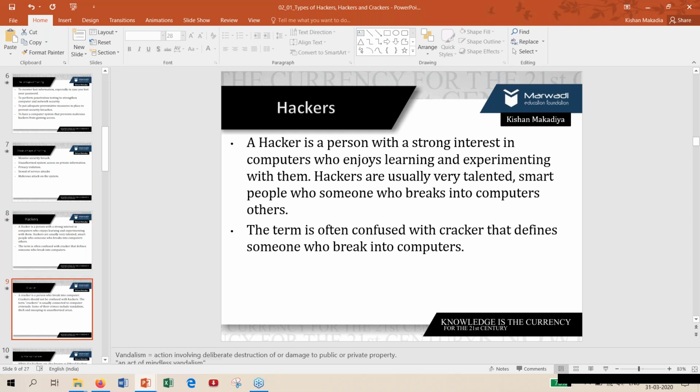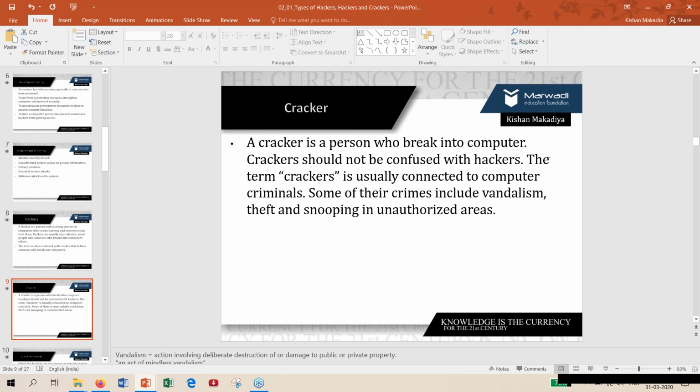Now if you compare with the cracker, again it is a person with some level of knowledge, but not up to the hacker's. Based on that knowledge, they do unauthorized activity for personal advantage or criminal activity, cyber crime, and cyber attacks. That is the main difference between a hacker and a cracker.